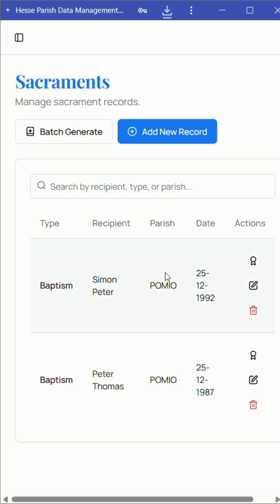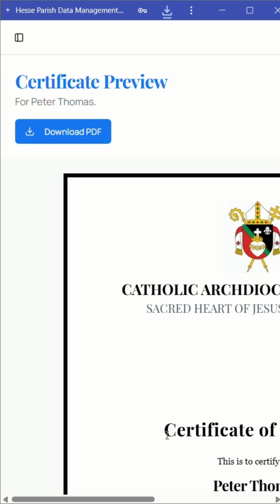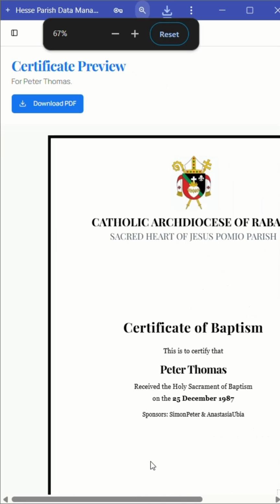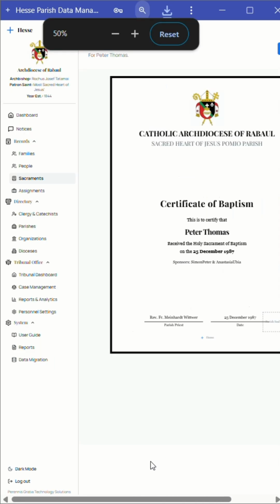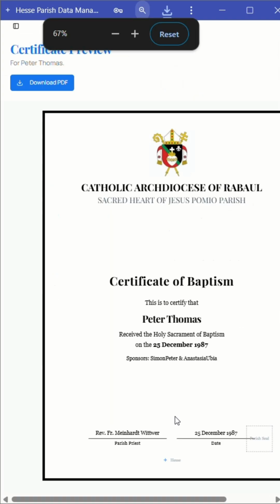If you just need a single certificate, find that specific sacrament record in the table. Under the Actions column on the right, click the certificate icon, which looks like a small badge. A preview will appear, and you can download the certificate directly from there.